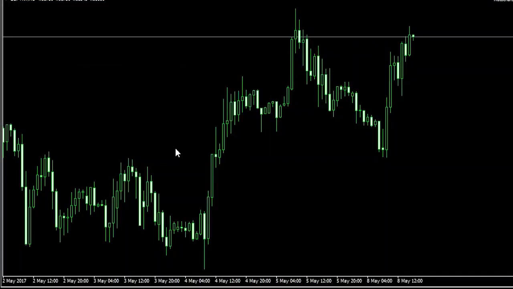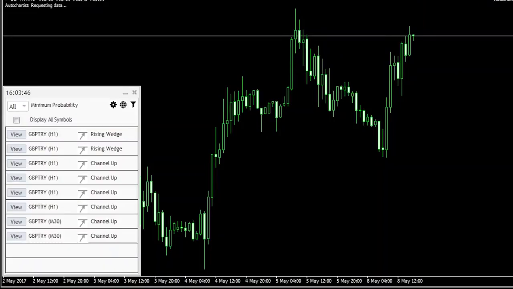Once you click Save, Autochartist will automatically load on your MetaTrader. For any queries, please contact support@autochartist.com.